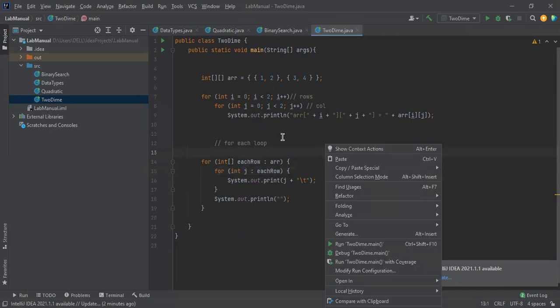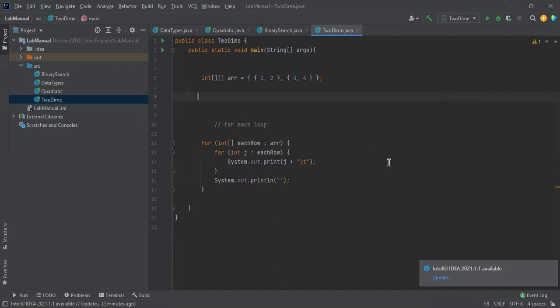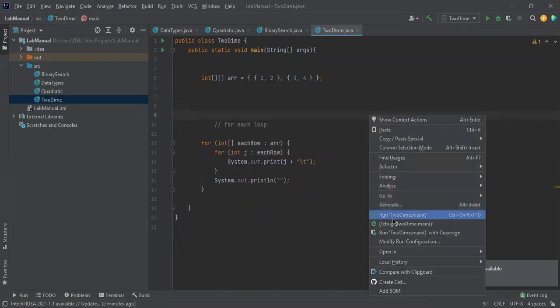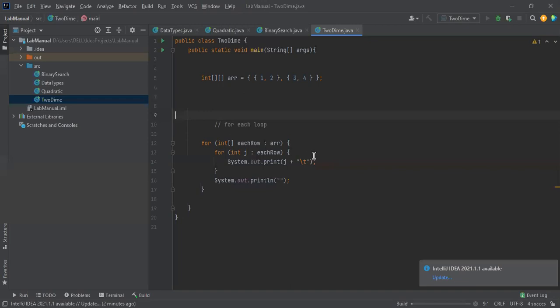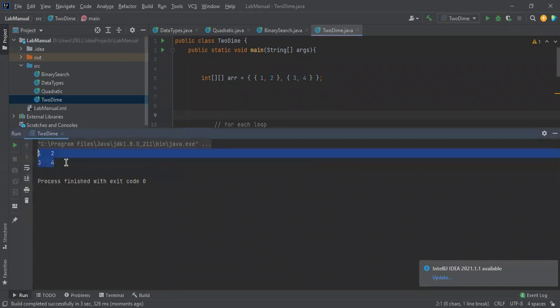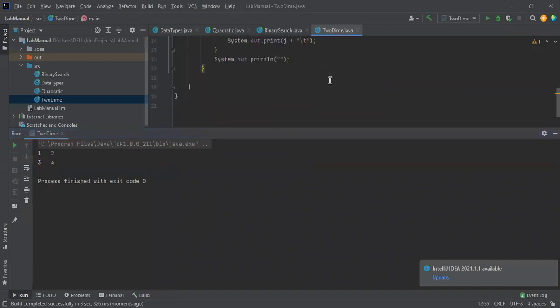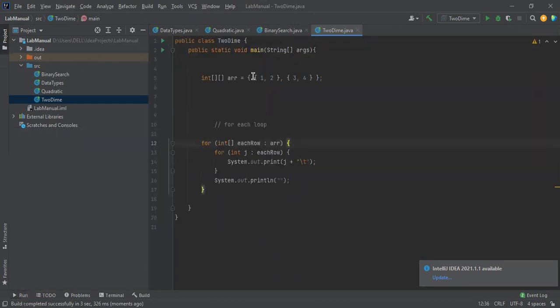Okay, let me run this program. I'm going to delete this, not required. Let me run this program, which is a very easy method for us to learn. See this, 1, 2, 3, and 4. So for accessing each and every element, the for-each loop is enough. If you want to access a particular element inside a two-dimensional array, it is essential to call upon the for loop.